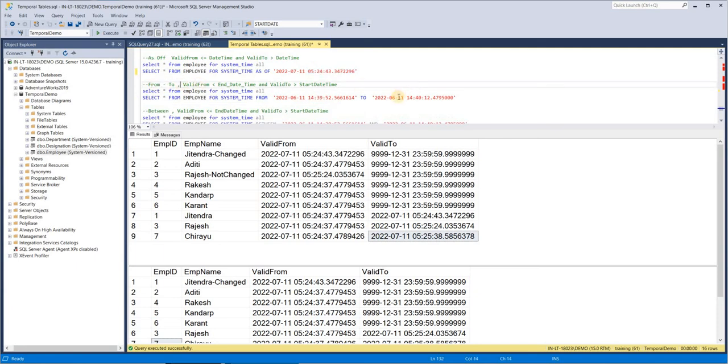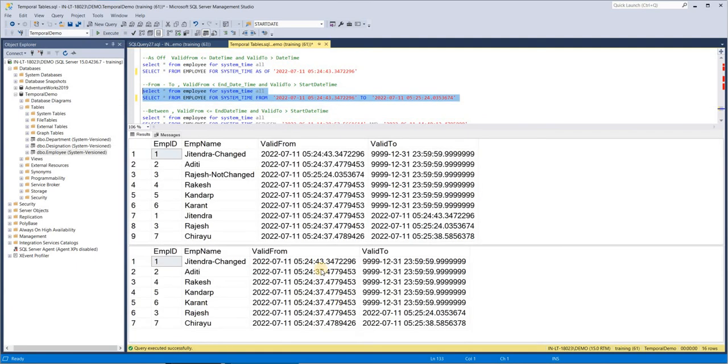Similarly, from and to. Now this would be very simple. If I say I want records from this to maybe this, let us see how many records are there. See, only valid from 5 24 43, so they are all valid from 5 24 43, right? So from to is valid from less than and valid to greater than. Okay, and you can see here, right?